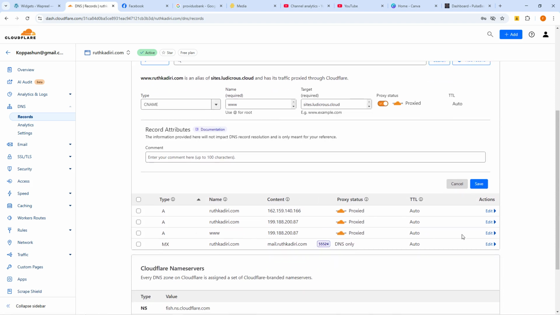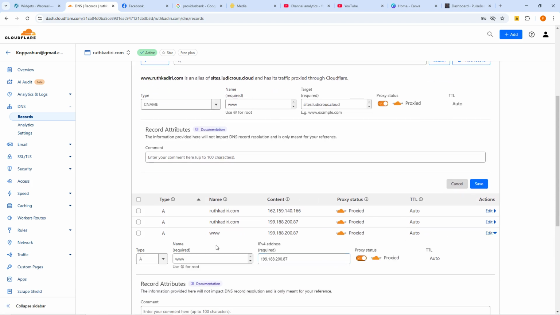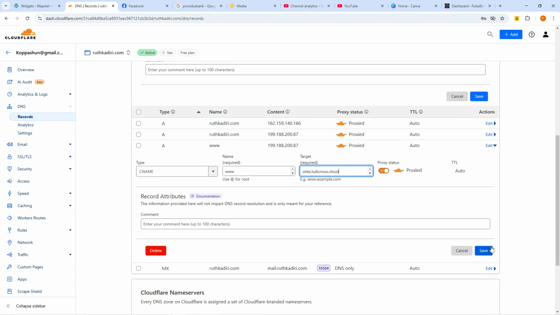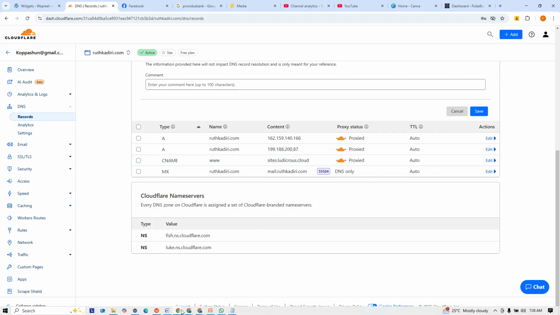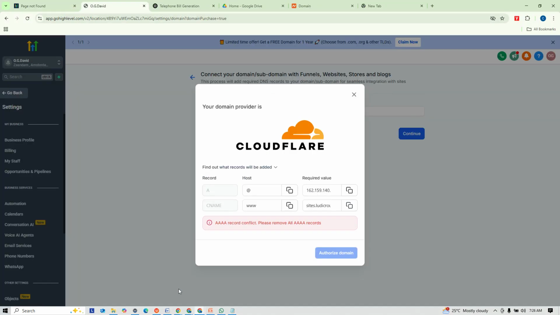So let me just quickly edit this one, and if possible change it to CNAME, and this is here. I'll save this here, and I can now save. Let's see if it will save this time. Yes, it has saved now. So our job is almost done. Let us go back to this site, and then try to save what we've done.